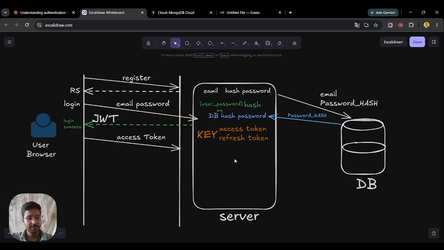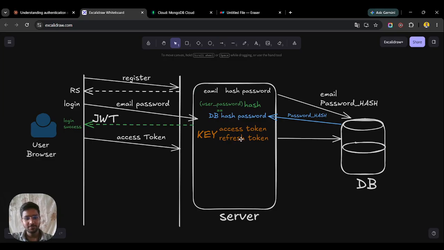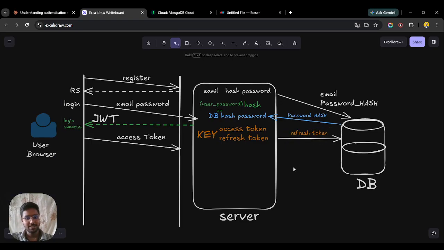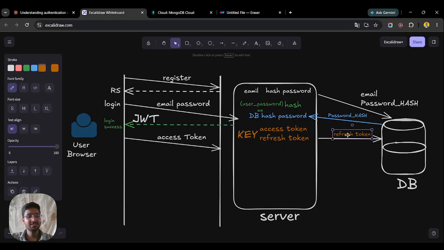When this is happening and you send the JWT to the user, the access and refresh token, one thing you do on top of that is you store the refresh token. And you will think, why not the access token? Because the access token is short-lived, 15 minutes, and every 15 minutes we would need to update it, and it becomes a very hectic and costly task for the DB. And we know the refresh token is the same for 7 days.